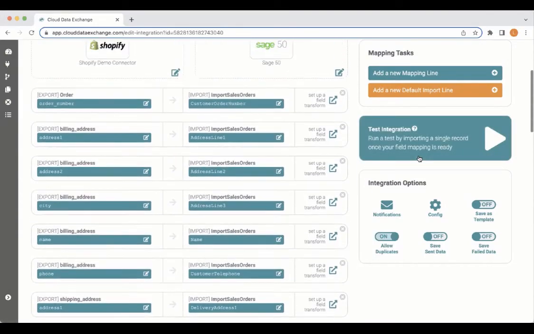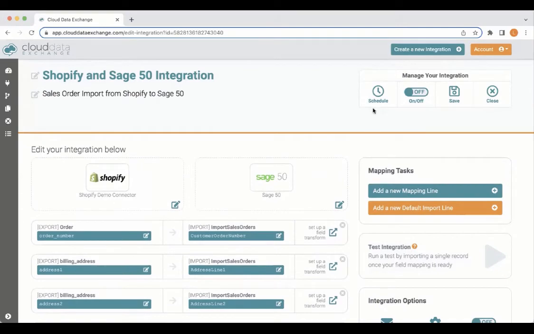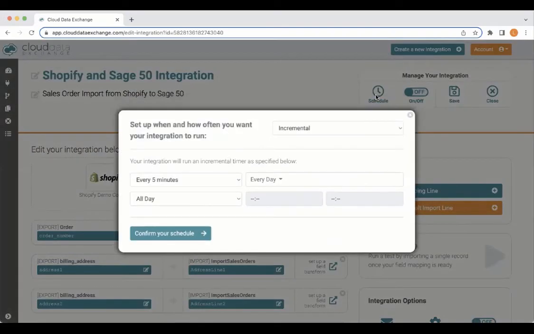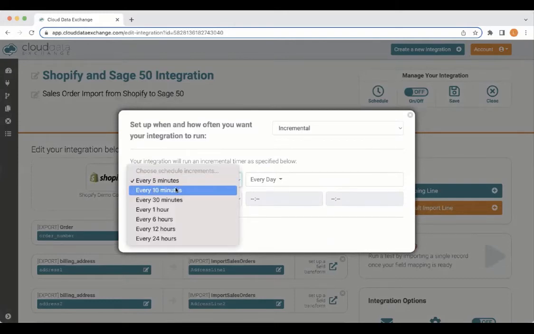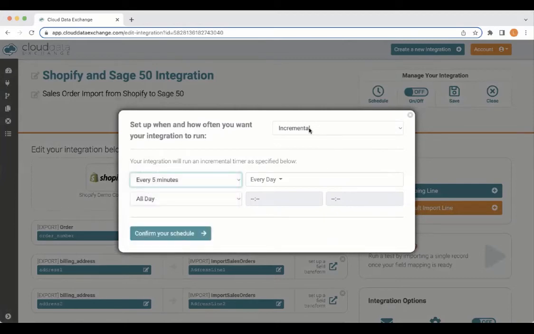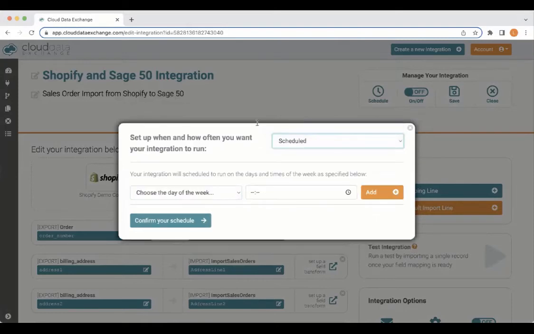Once you're happy that that has been set up and it's all been tested and you want to go live with it, you can set up the schedule in here as well. This is something that you can go in and change, or your customer can go in and change. You can have it set up to run every 5 minutes, every 10 minutes, once a day. That's up to you. Or you can run it on a particular day of the week, at a particular time of the day.